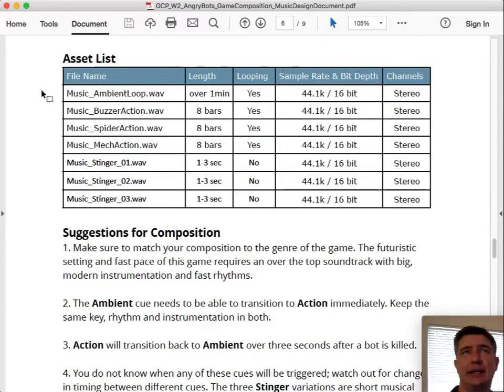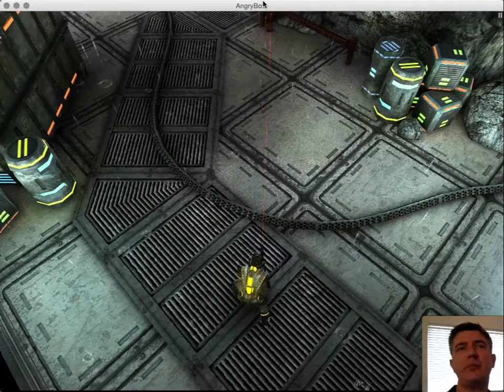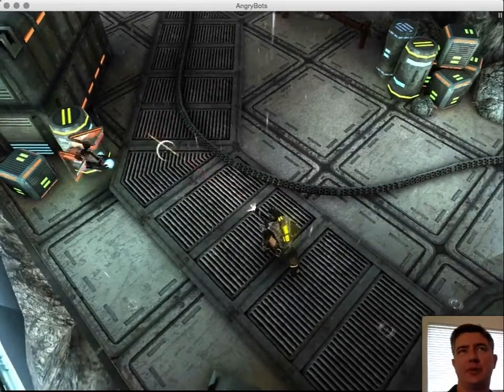The asset list here describes a total of 7 files that you will be creating for this composition. Those files, we said, include the ambient cue. We've already described that, but I want to get into these 3 action cues. There is going to be an action cue that is 8 bars long for each one of the types of robots that you encounter. So let's talk about those. The first robot that you encounter is called the Buzzer Bot.